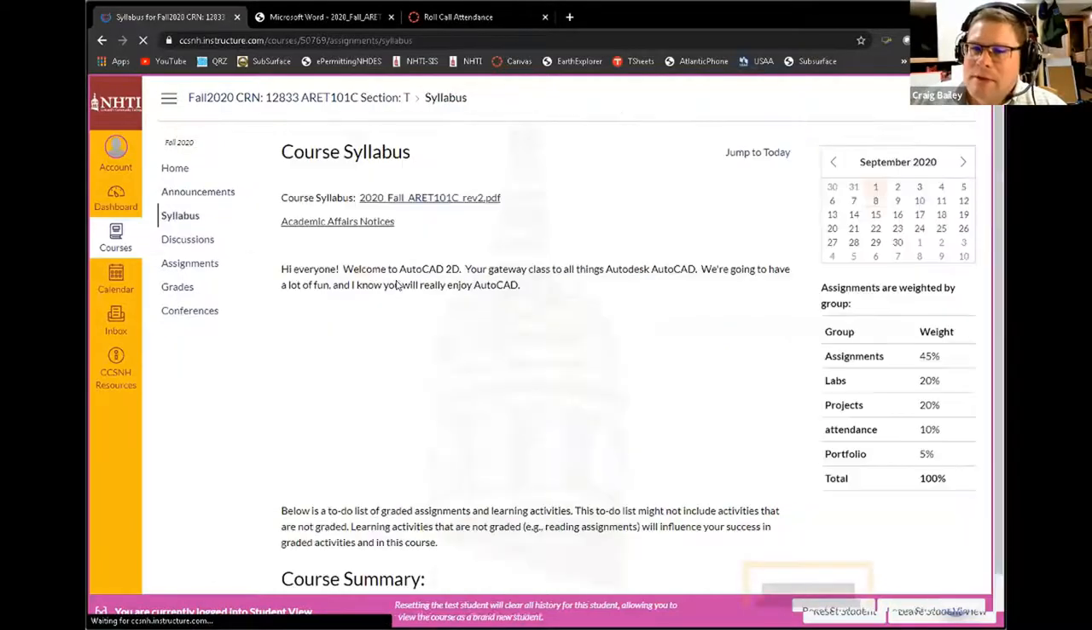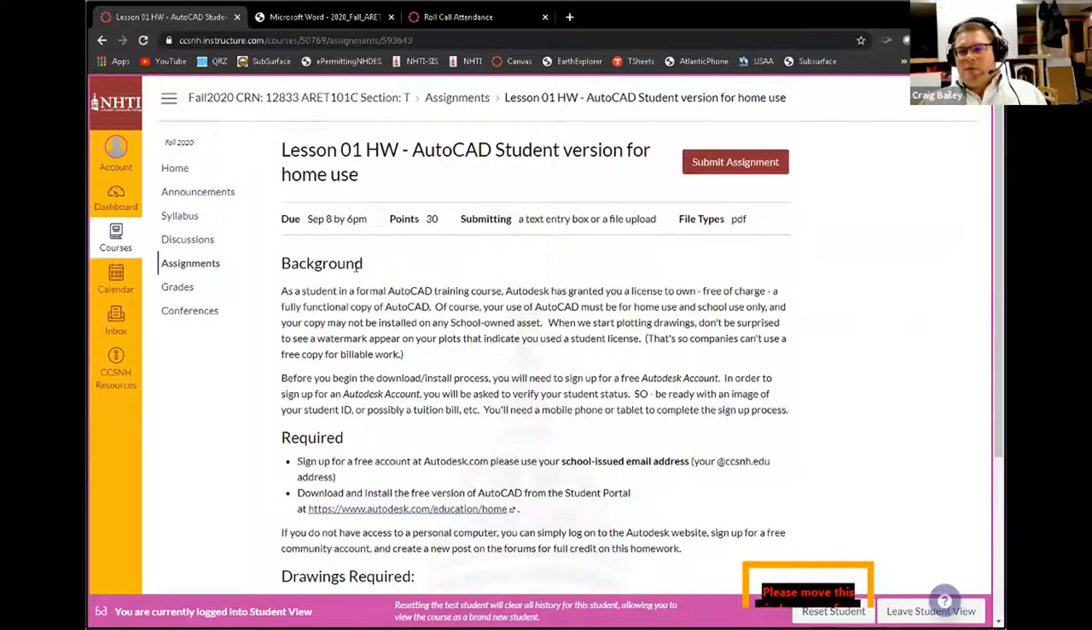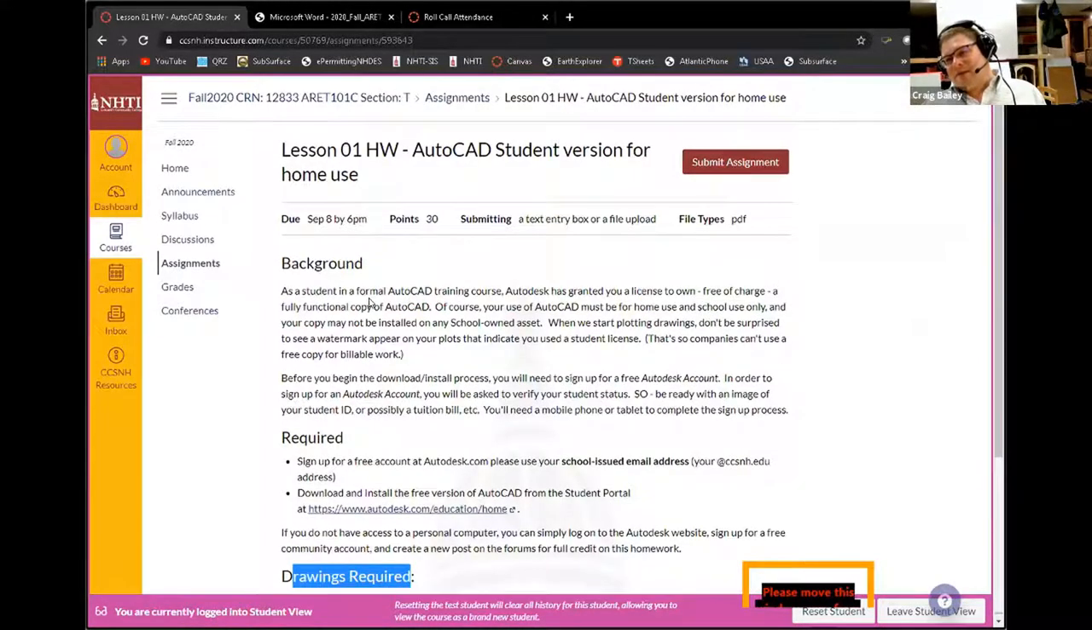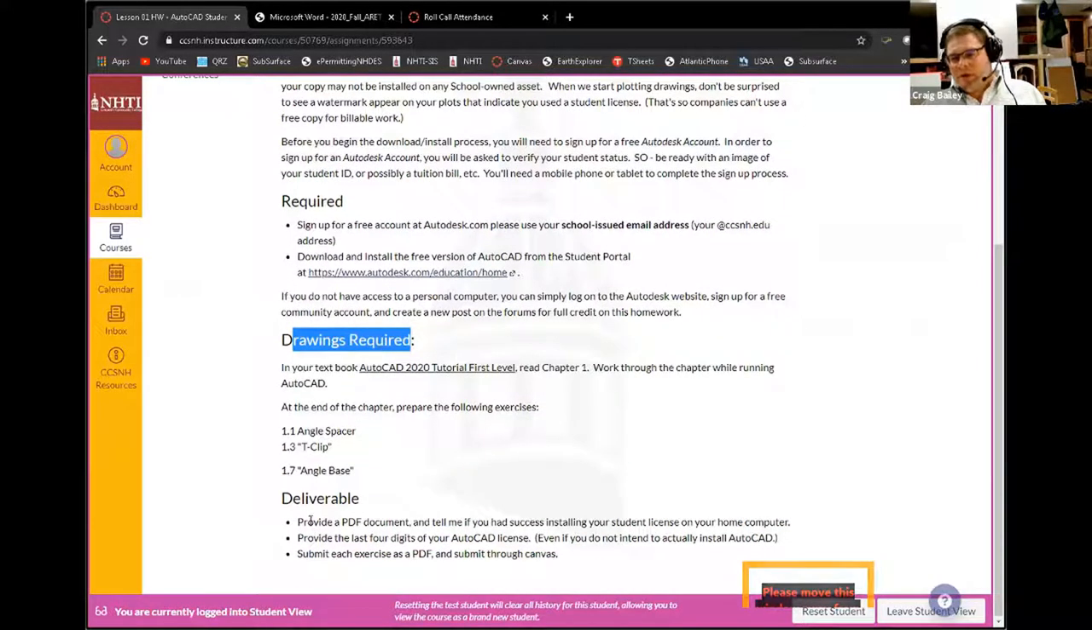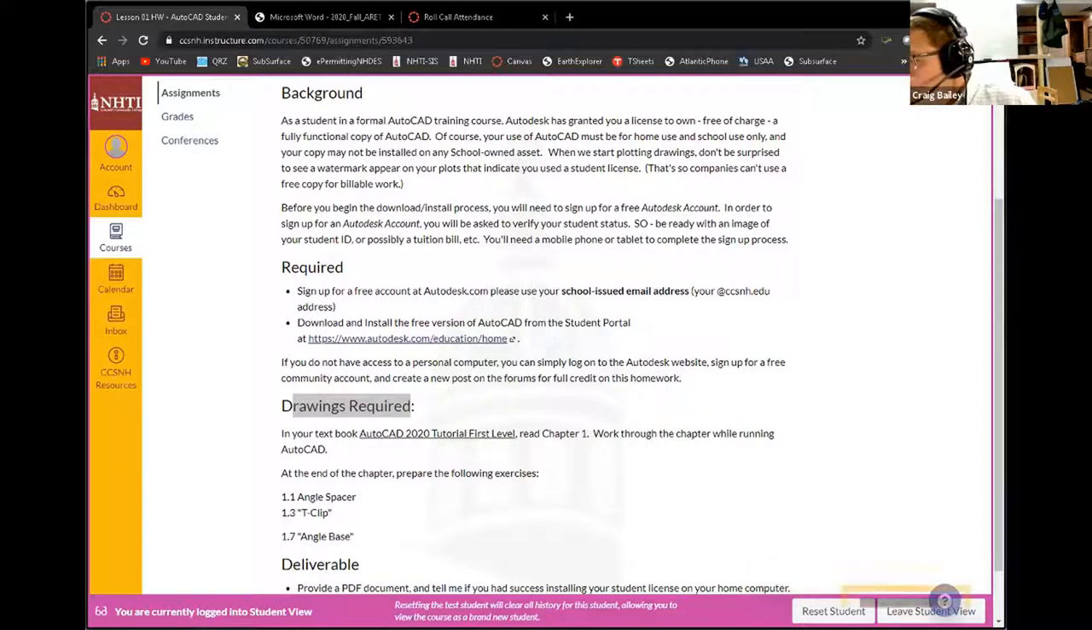We've already been to the syllabus. Course summary. These course summaries are the items that are published and you can go and look at. So here's lesson one, homework. I generally try to do a background, required items, and the drawings required. Please read the assignments. Don't just go to the deliverable. Read through the assignments. It'll make your life easier. All right, let me see here. There it is.